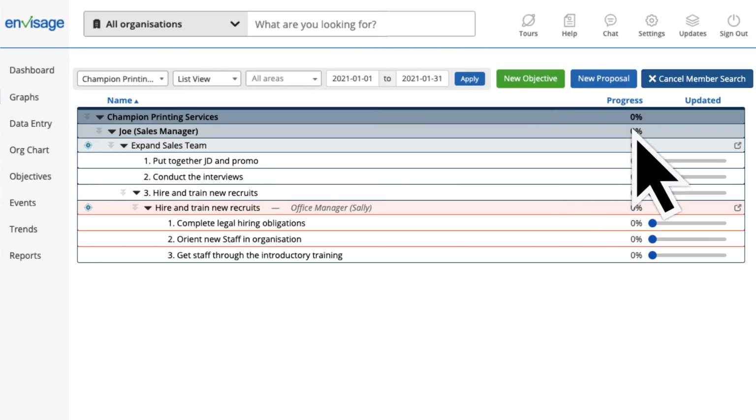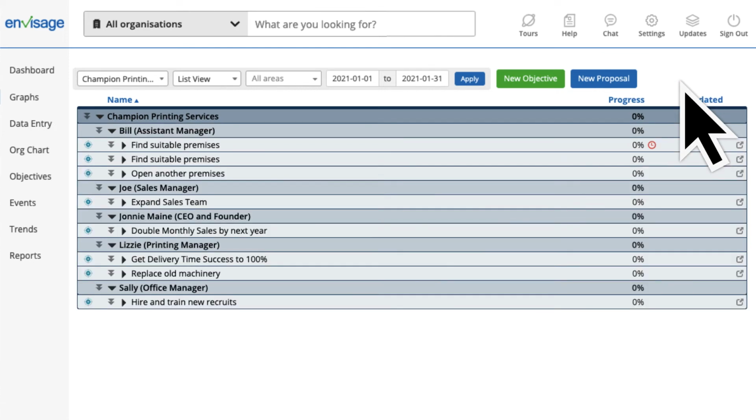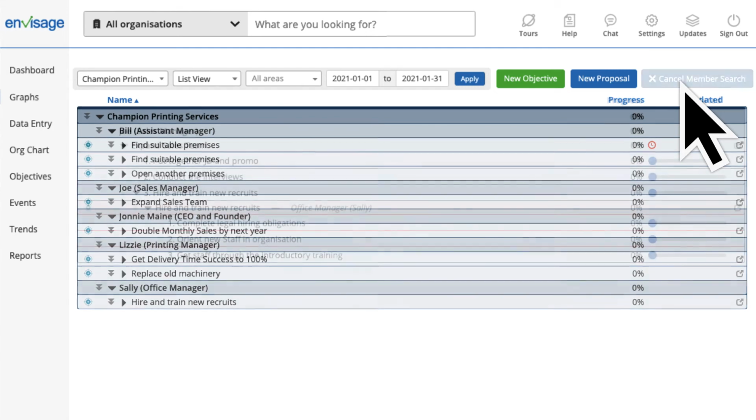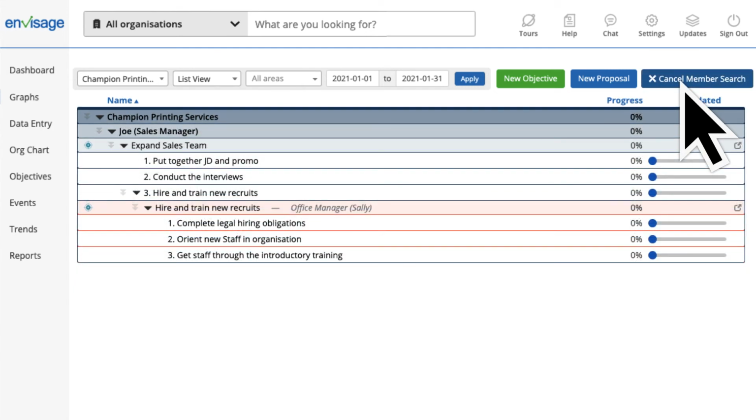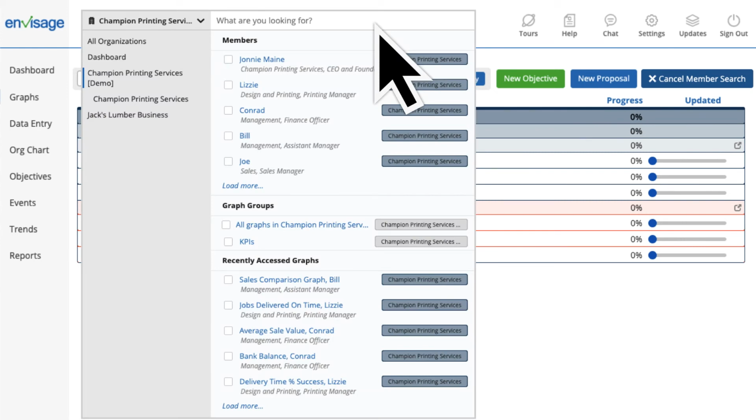Notice also this button, Cancel Member Search, will appear. This means you are filtering the objectives view for a certain member. To view all objectives, simply click on the button to remove the member search. Or if you want to view a different member's objectives, no need to cancel the current member search. Just repeat the initial process and search for the other member.